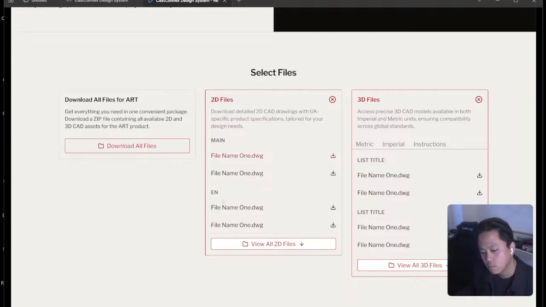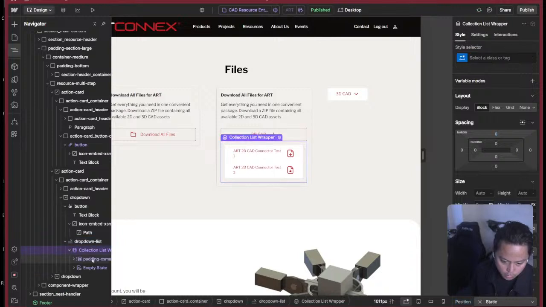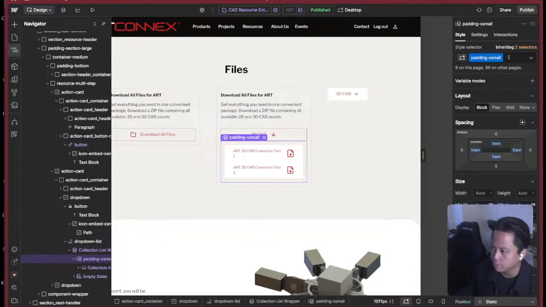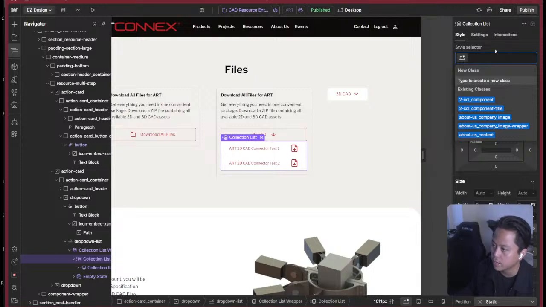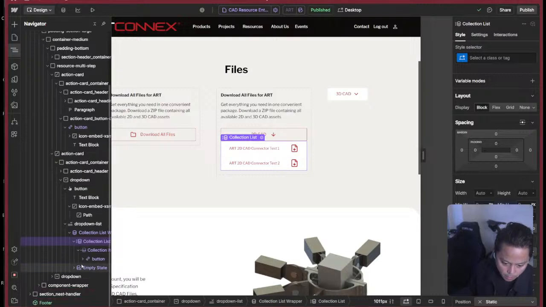We have a title, and then we have a title for each of these collections, right? So you can go in here and check out where the padding's coming from. It's this guy. So let's get rid of that padding. Okay, so we got rid of the padding there.